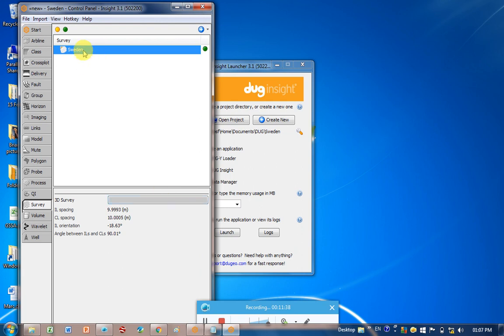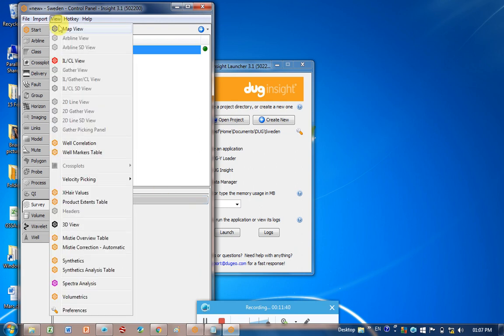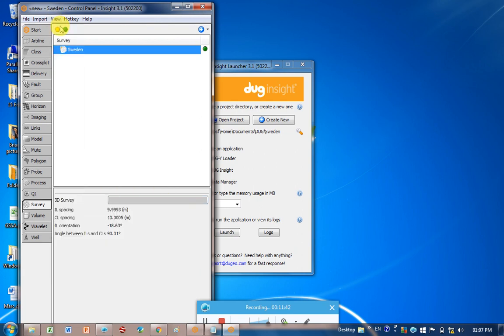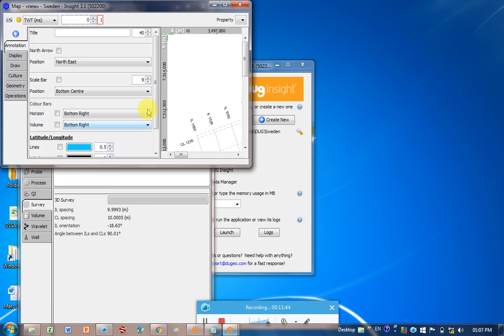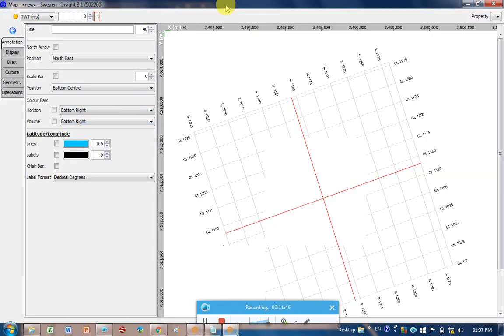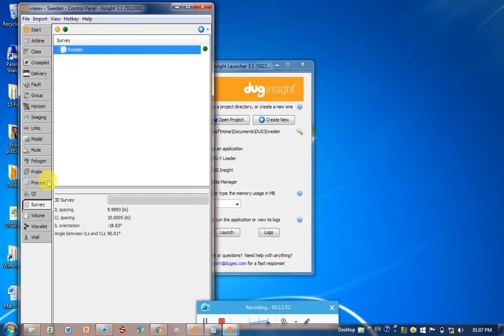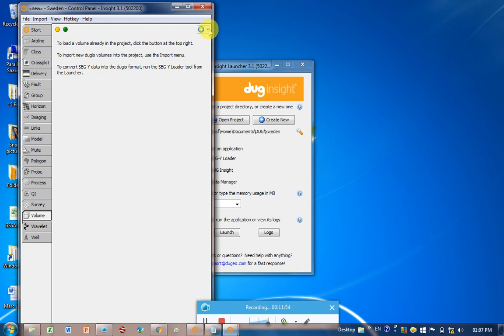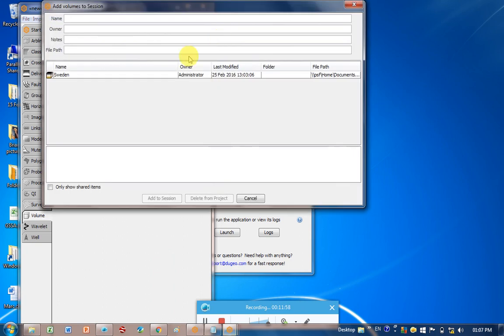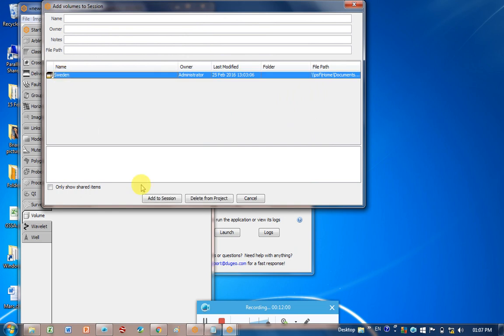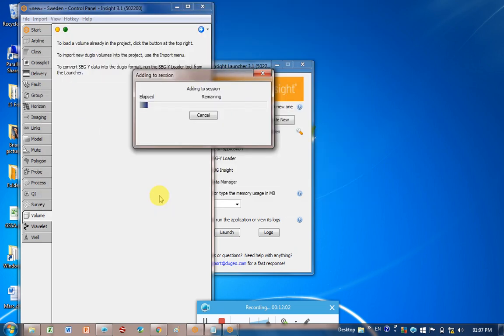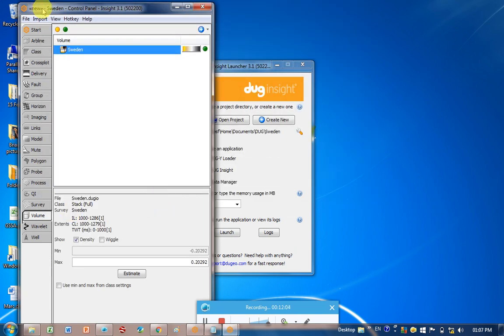Now click View, Map View, and it will load up a map just showing you the extents of your survey area. So you can see here it shows the inline and cross lines. I'm going to minimize that. Now you go to Volume. Click on the blue plus or the arrow next to it and click Load Volume Already in Project. It should already list Sweden. Click Add to Session and now click View, 3D View.